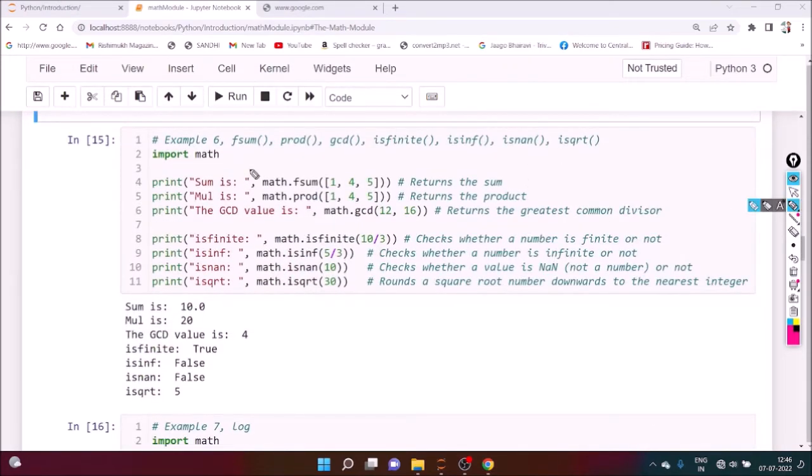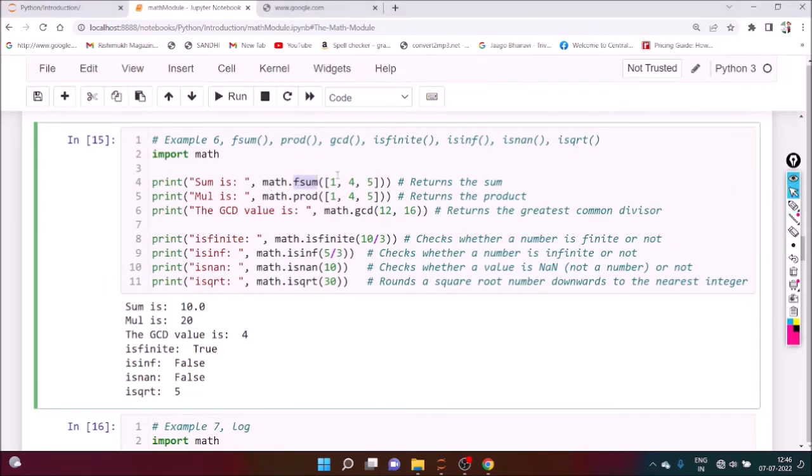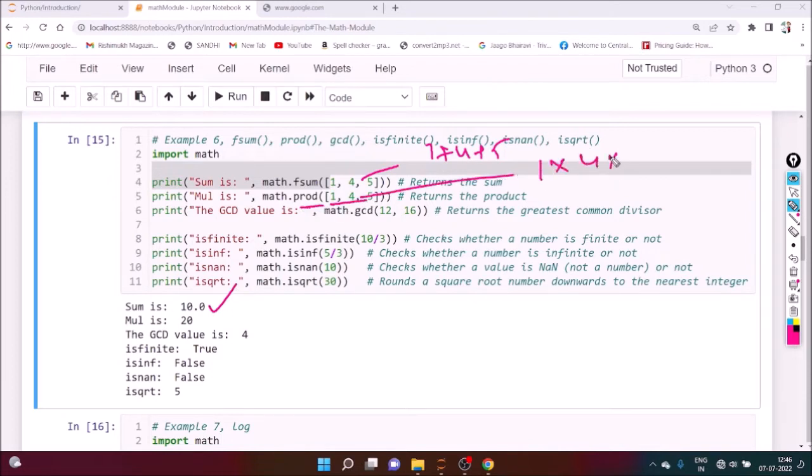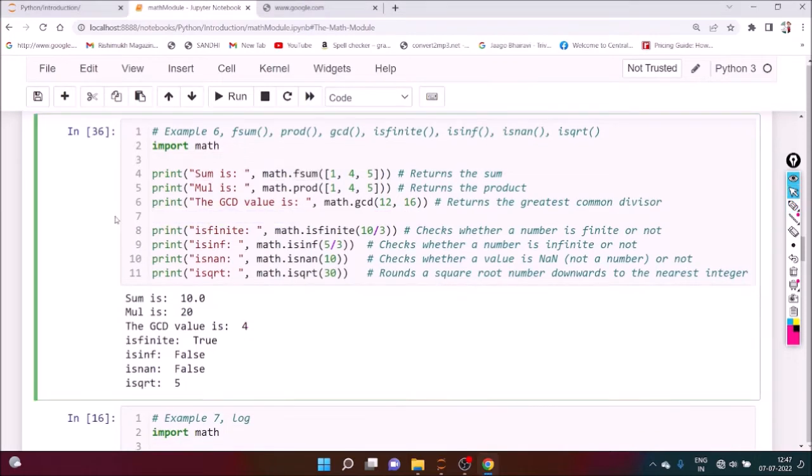Achha. We may also calculate fsum, prod, gcd, isfinite, isinf, isnan and isqrt. So we will see one by one. So if you write math.fsum, it will add the numbers. So the numbers will be 1 plus 4 plus 5. That is what? It is 10. Product. So this is 1 into 4 into 5. That is 20. Okay. So GCD of 12 and 16. GCD is what? 4. Okay.